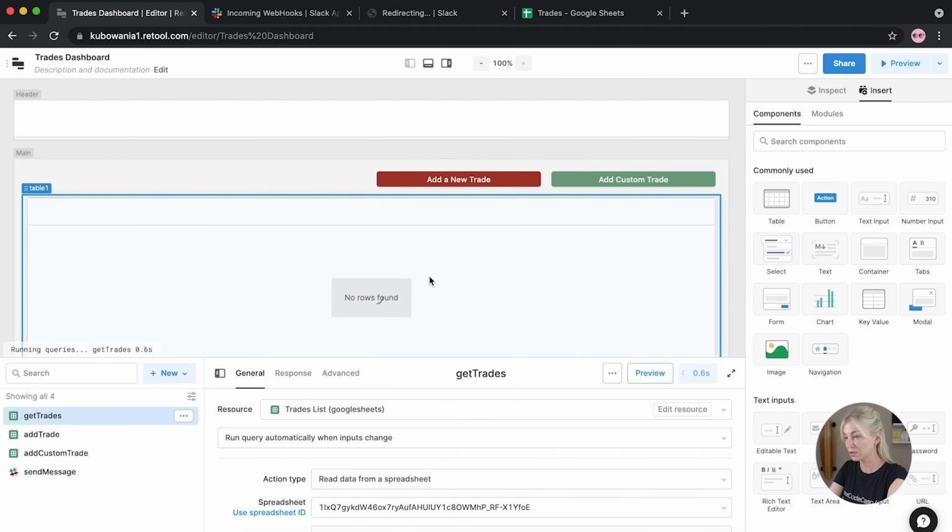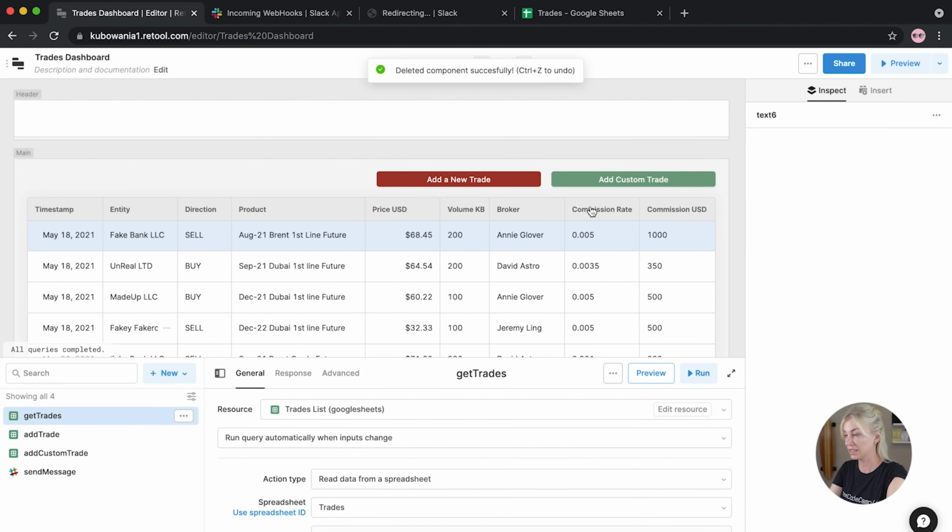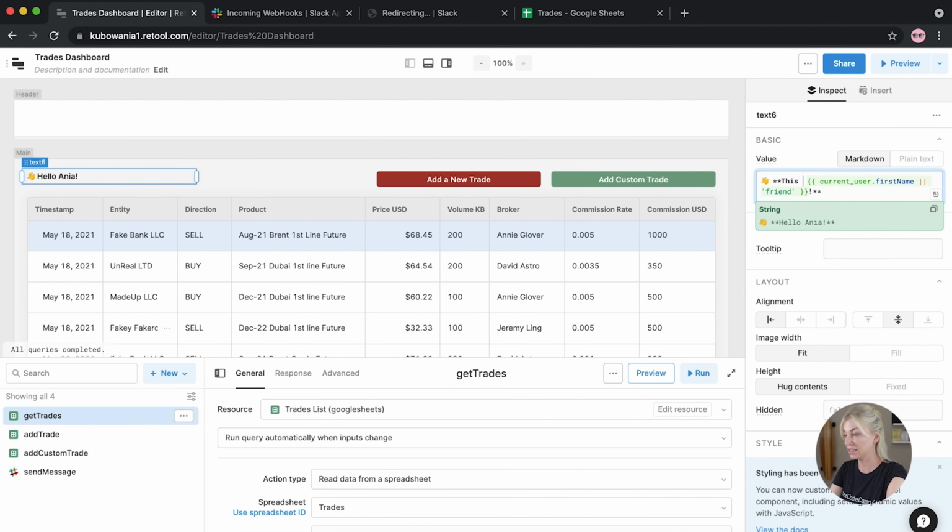I can, of course, also just add something here saying, this is Ania. This is current user first name. So that will bring back Ania as I am the current user and my first name is Ania. Or friend. I'm just going to get rid of that. Let's not have or friend. Let's just have my name dashboard. Even though technically maybe we should have had or friend, because if there's no current user and first name, it will just say this is dashboard. But whatever, this is fine.